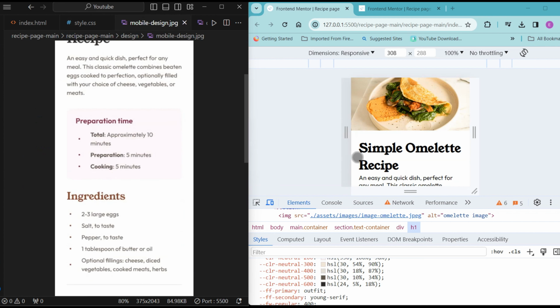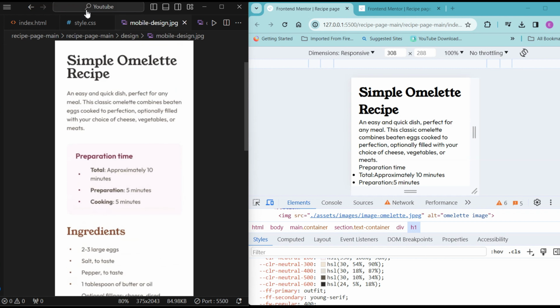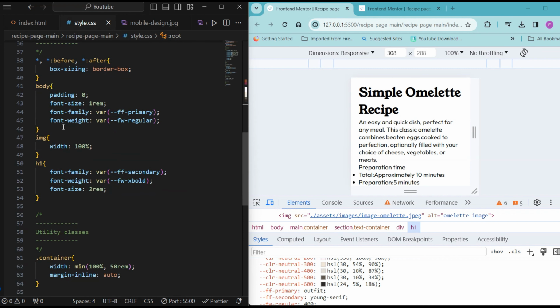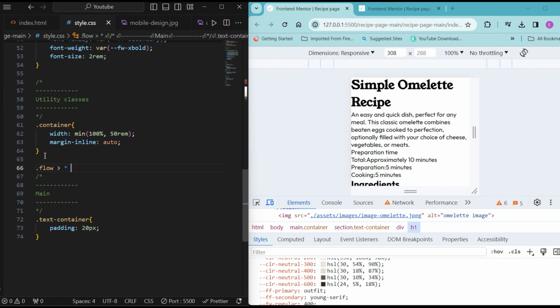Great. And now it's time for another utility class that I really, really love. And I call it flow content. And I actually learned this from, I'm going to put his name on the screen. I remember his name, I just cannot, it's not coming to mind right now. But I learned this from him. And it's a combination of utility classes and using the lobotomized owl.